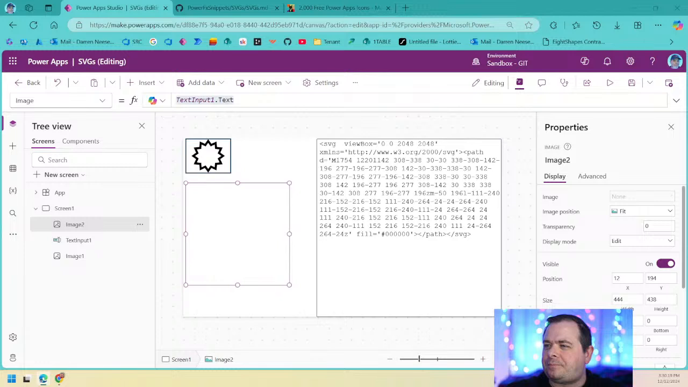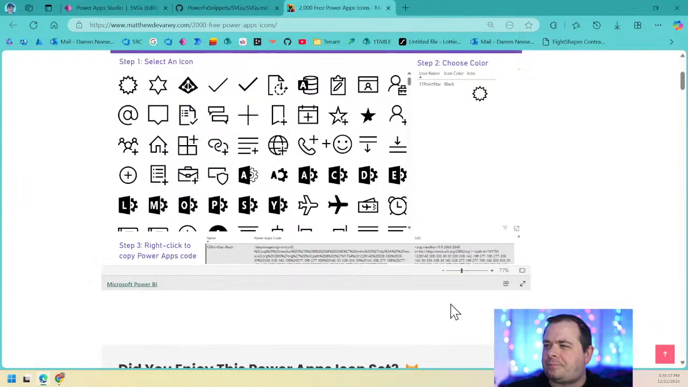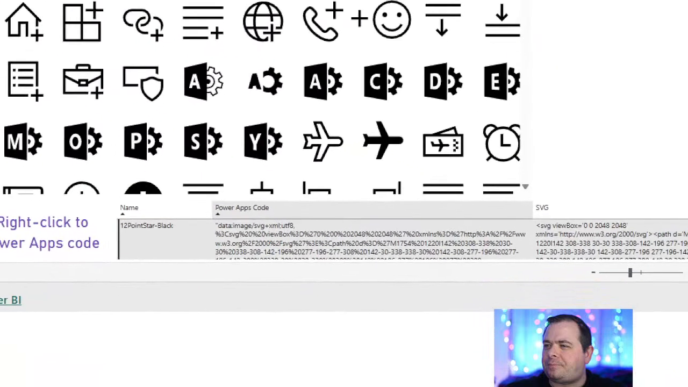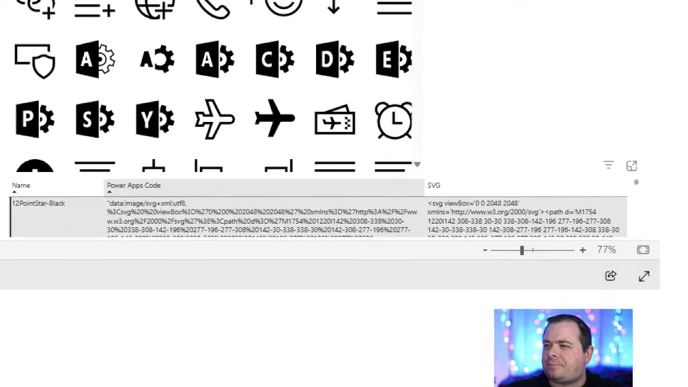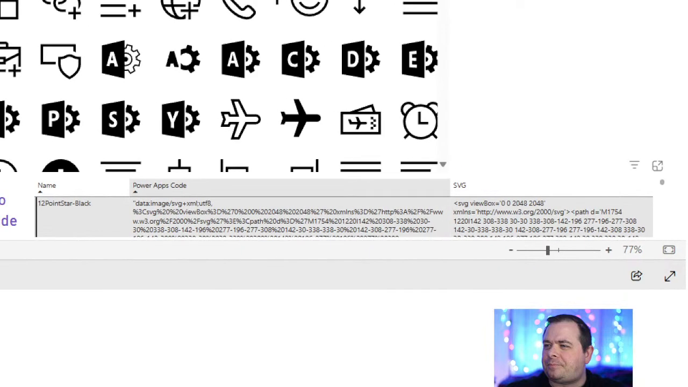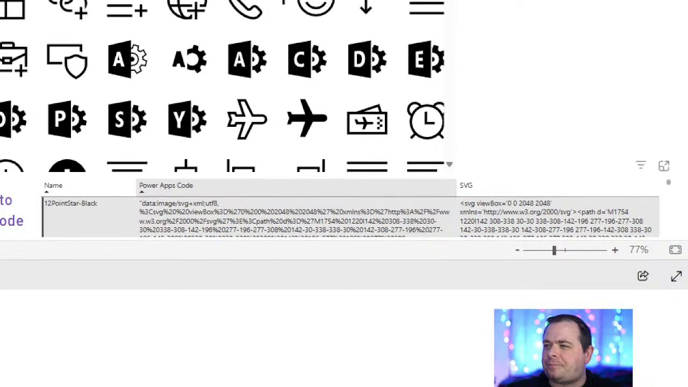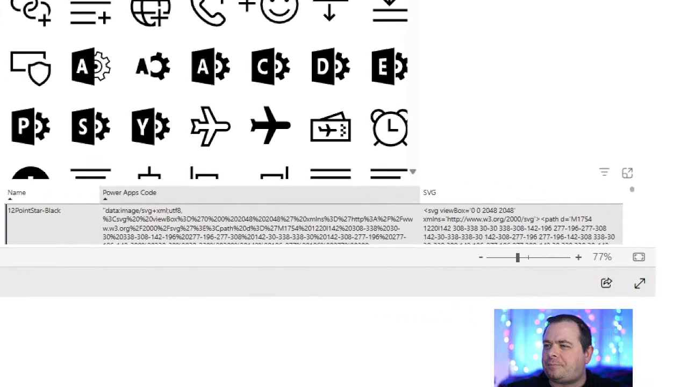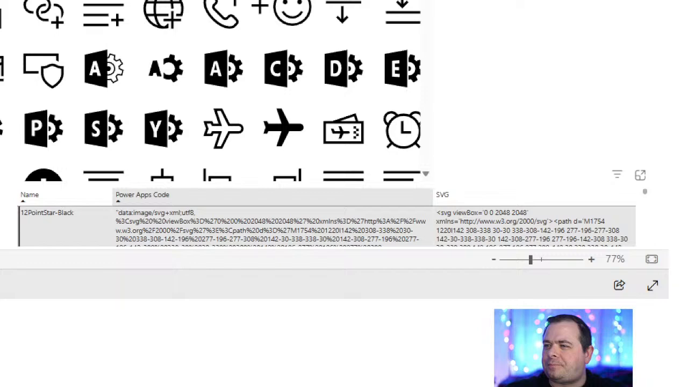There's one more thing I need to do really quick. There we go. So this doesn't quite work. Now, if you go over to Matthew Devaney's site, here it says Power Apps code. Isn't that interesting? And then on the right side it says SVG. So if you want to be able to paste the code inside of Power Apps, you're going to need to have something a little different.